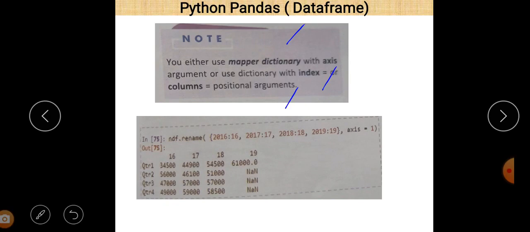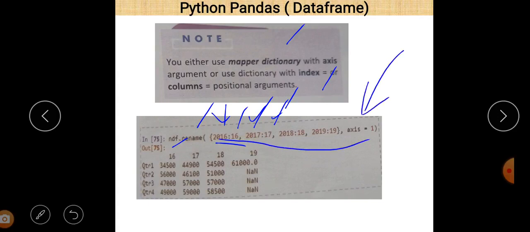Now you can easily see here that NDF is the name of the data frame, rename is the method name, 2016 is a key and 16 is a value here, 2017 is a key and 17 is a value here, and this is all about the dictionary. And here we just mention axis is equal to 1. So it means the rename function is applied on columns here. So the different columns 2016, 17, 18 and 19 are now converted to 16, 17, 18, 19.